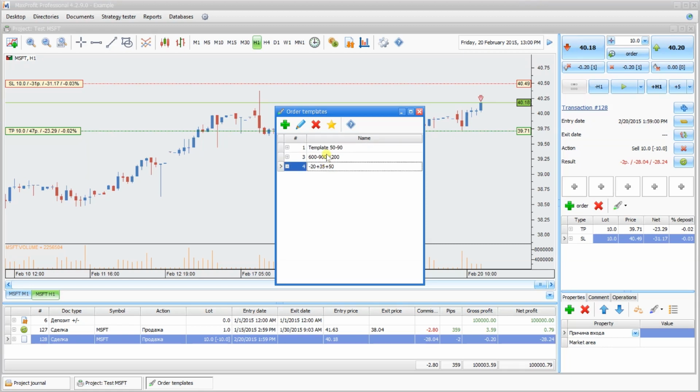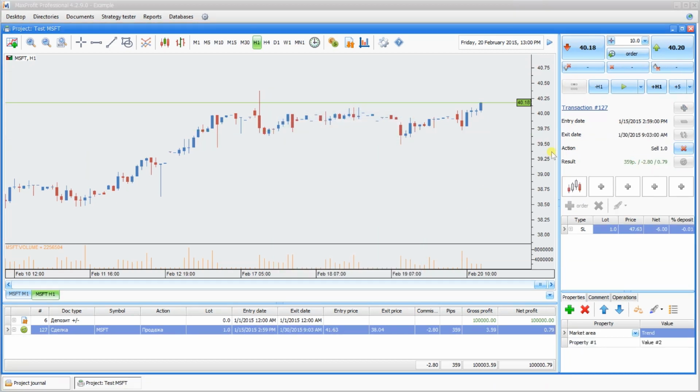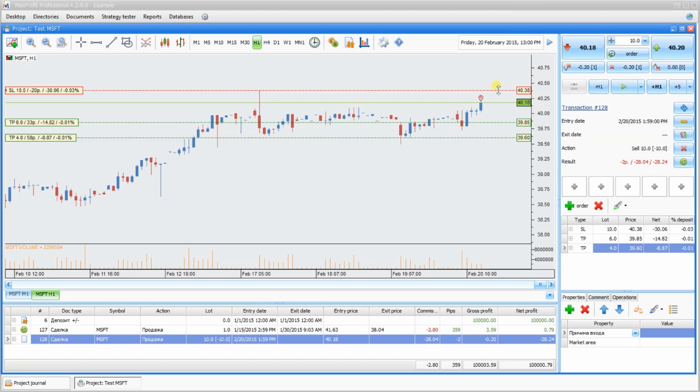Now let's set the new template as a favorite. To do this, select it in the list and press the button with a star. Favorite templates are highlighted in bold type in the list of templates. Now we will open a new position, after which 3 orders will be automatically placed. If necessary, you can change their levels just by moving them on the chart.